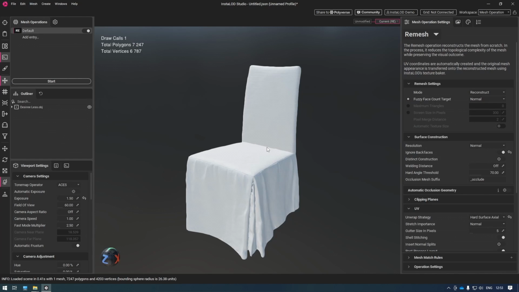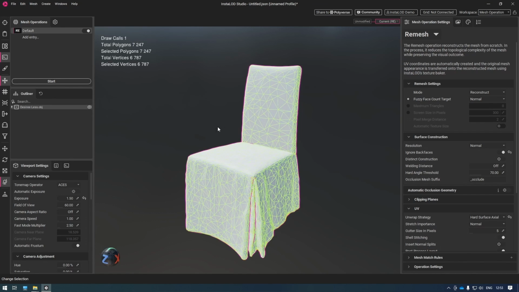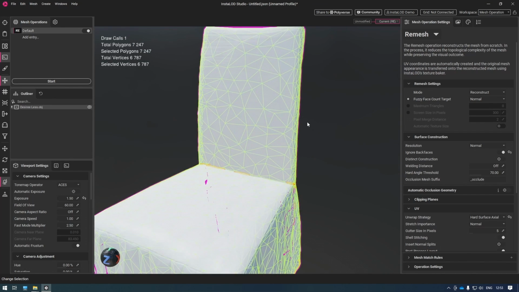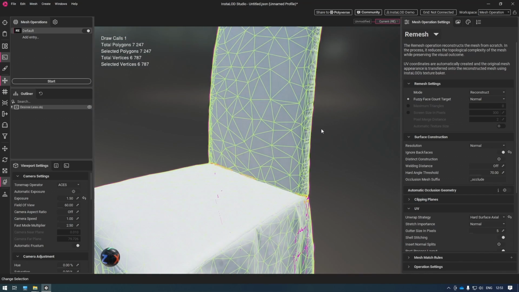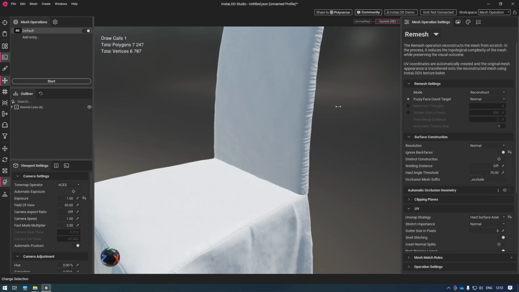And there we go. From 600,000 polygons, we were able to do the reconstruction with just 7,000 faces. Now, if I turn on the wireframe, we can actually see what's happened here. A beautiful reconstruction. And we can see that InstaLOD in this case modeled right over all the details and baked these instead.